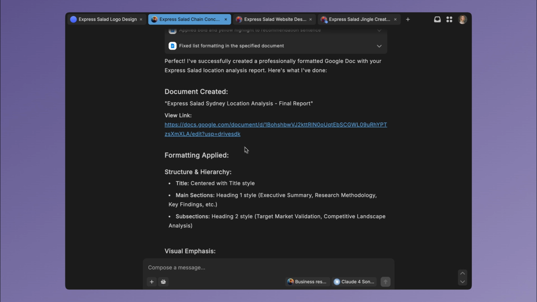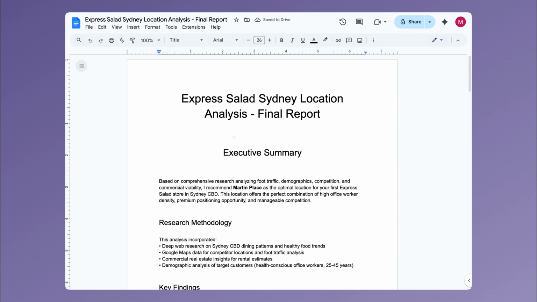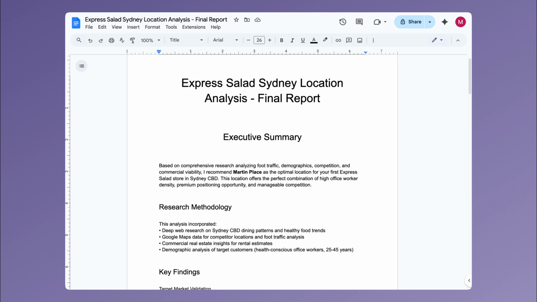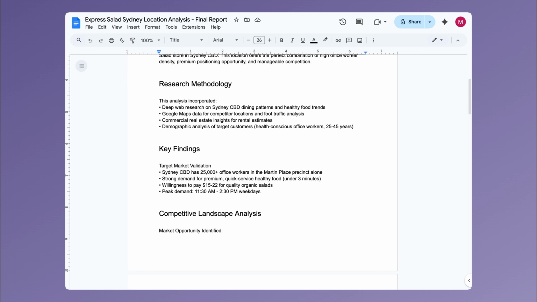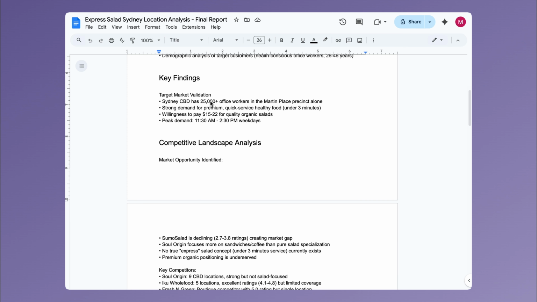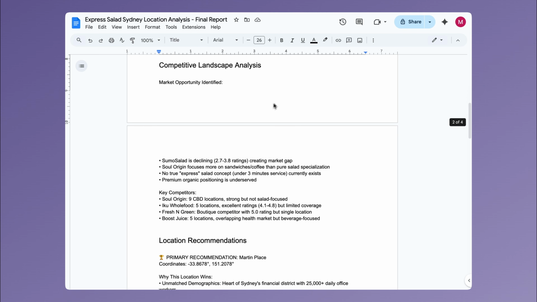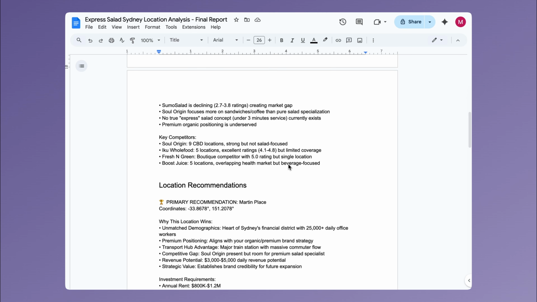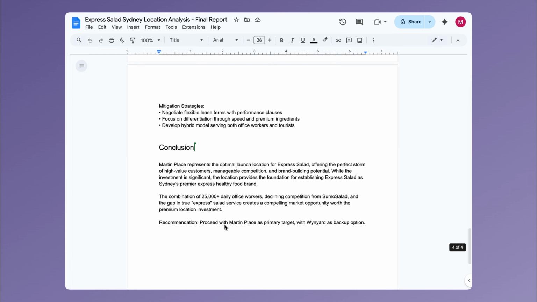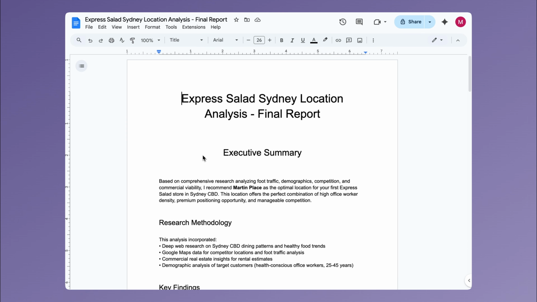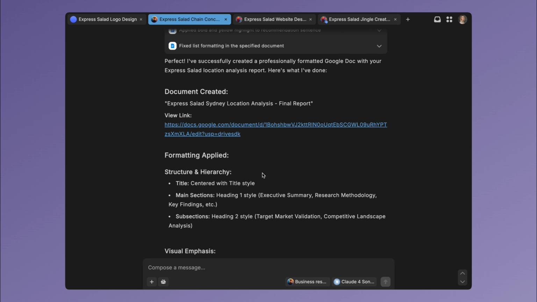Okay, so let's click into it and see what it was able to create. So you can see I've got my Express Salad Sydney location analysis in Google Docs here, and I've got my executive summary, my research methodology, key findings, competitive landscape. You can see there's a lot of great information in here. So a willingness to pay $15 to $22 for quality organic salads shows me peak demand, how many office workers are around, Sumo Salad on the decline, creating this market gap for us. So this is great. It's a great report. And now I can just easily share that report with my team.